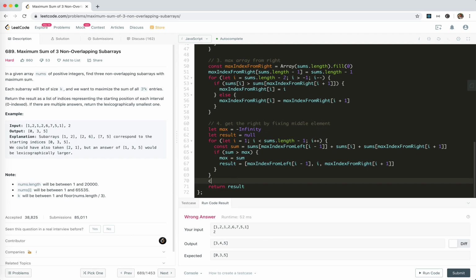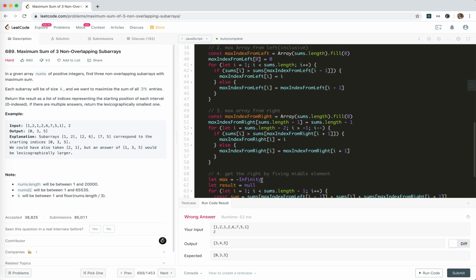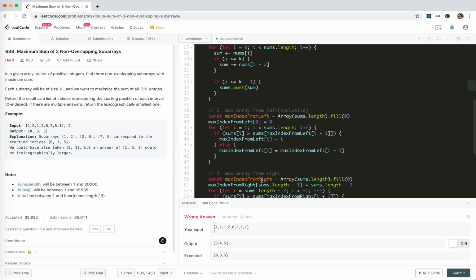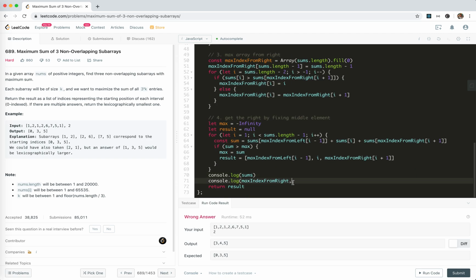Wrong answer? What the? Like this, we output 3, 5, 3, 4, 5? Okay, we log the sums. Max index from right.